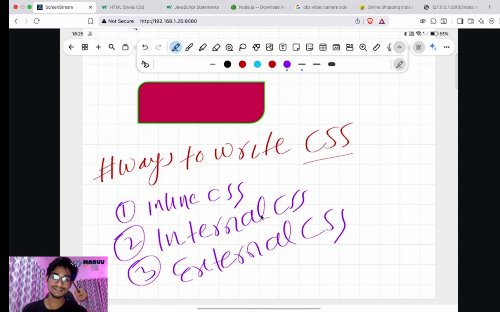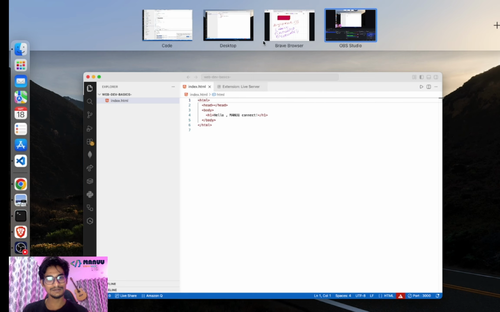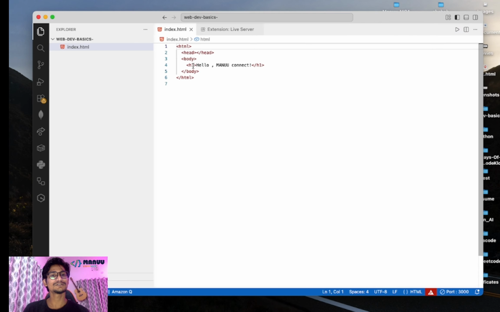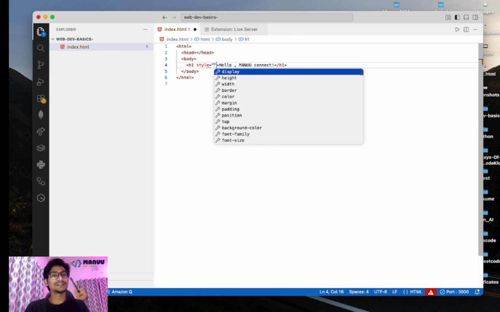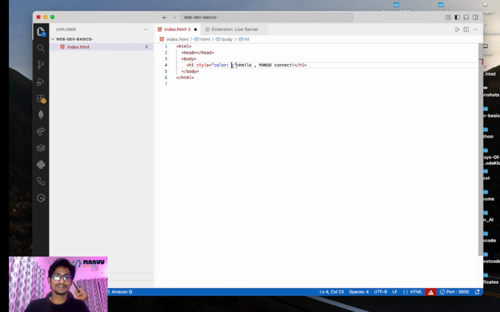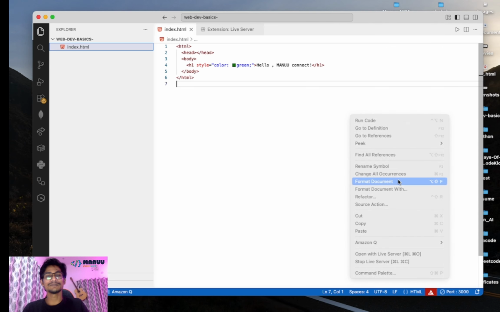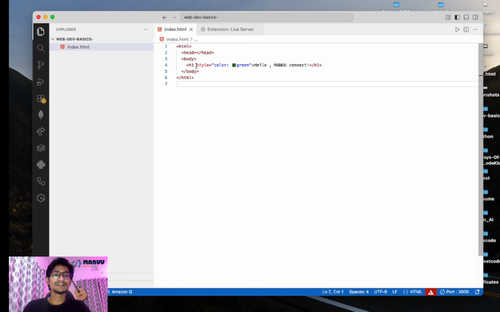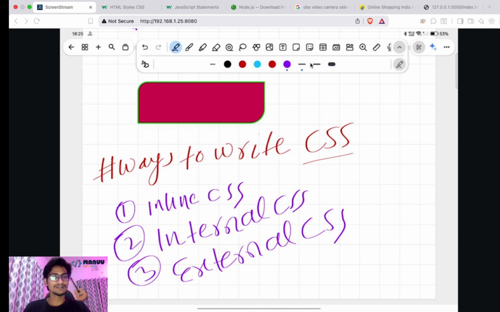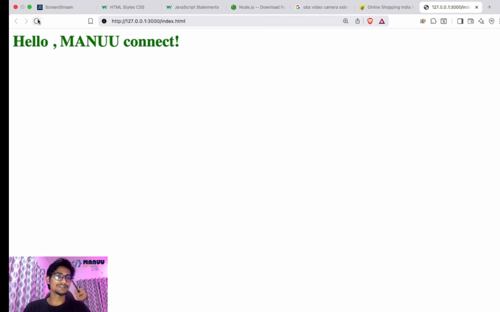What is inline CSS? Inline CSS means writing your CSS in the same line. What do you mean? Let's talk about code first. So the syntax is style equals to, and whatever. Let's suppose I want to change the color to green. Simple, nothing fancy here. A simple syntax. What I've done is I have written the CSS in the same line where I wrote my content. Simple. So if you go and refresh, that is okay.